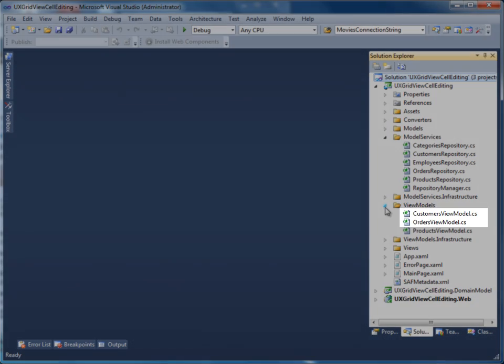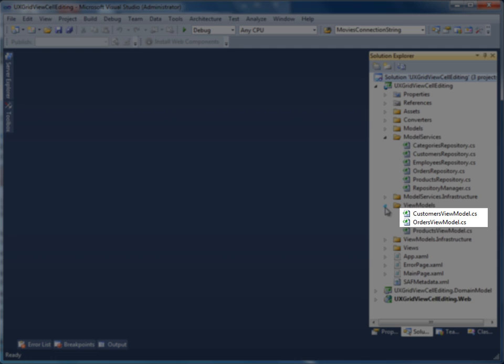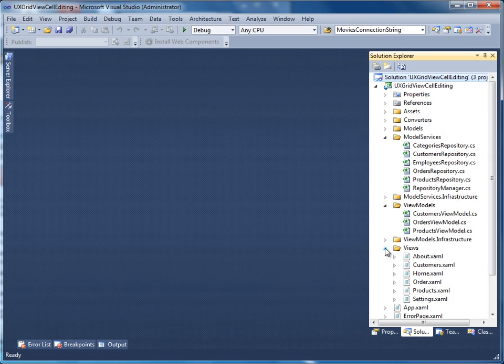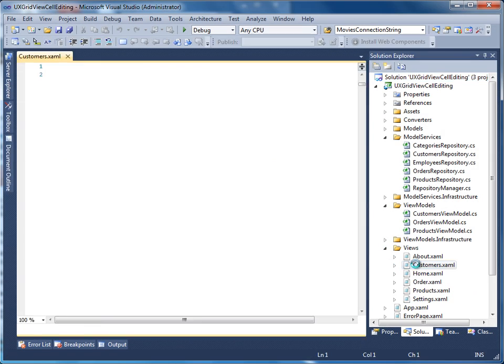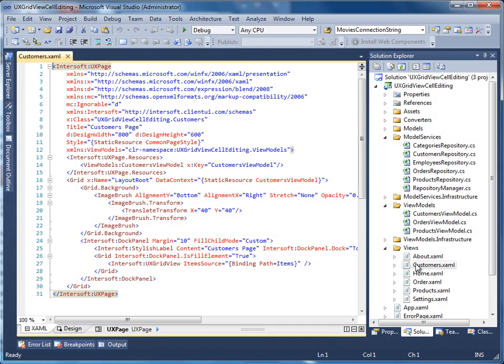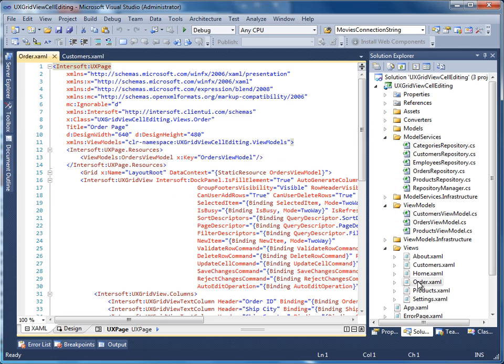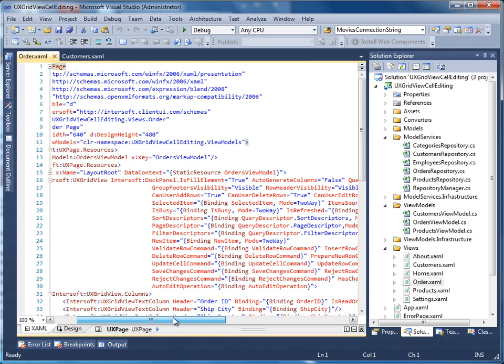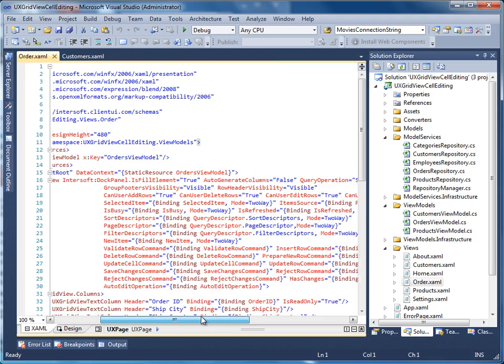In View Models folder, there are Customers View Model and Orders View Model added. It provides the view model for read-only data access. In Customer.xaml, there is a UXGridView that displays customers' data. In Order.xaml, there is an editable UXGridView that displays orders data.